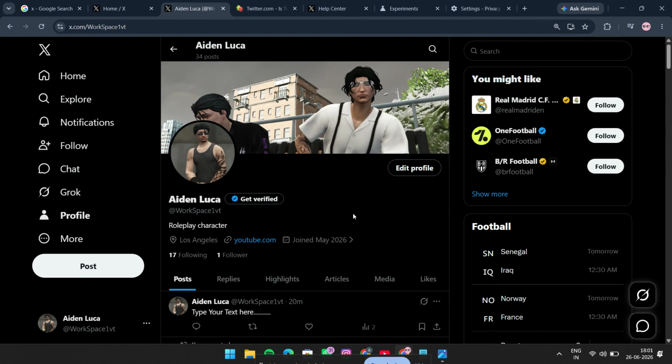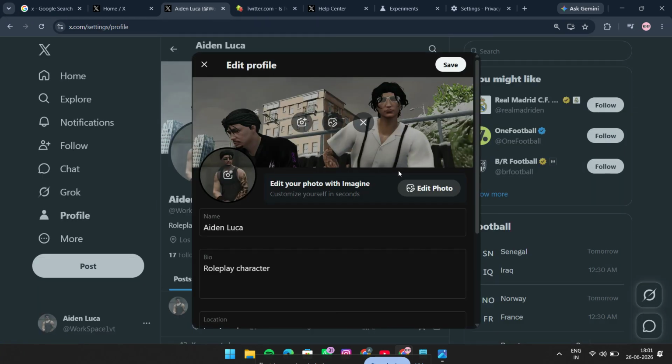Now look for the edit profile button. On mobile, it's usually near the top of your profile page, and on desktop, you'll see it on the right side of your profile area. Tap or click edit profile to open your account settings. This is where X lets you change your profile photo, bio, display name, and other basic information.